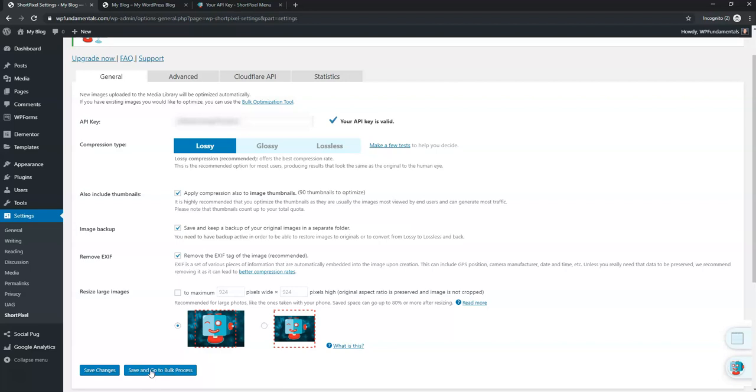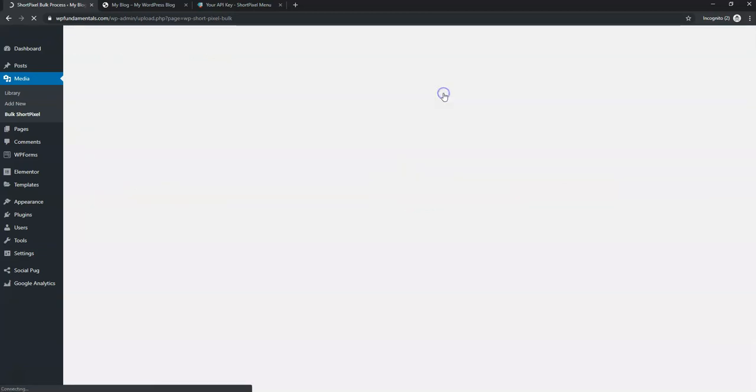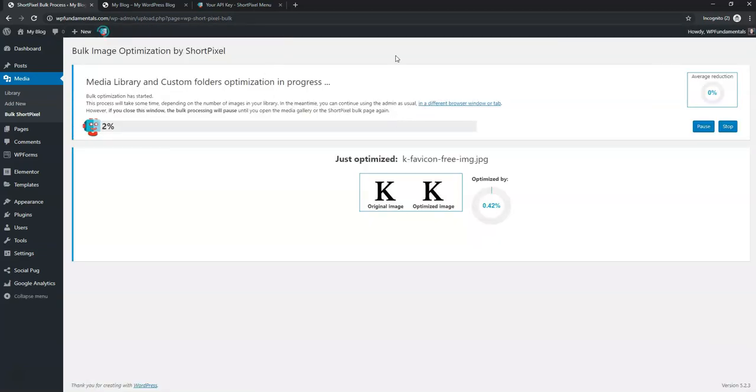So if we go down here, let's save and go to bulk process. And it says in total, there's going to be 132 optimized. And I'm just going to click right here where it says start optimizing images. And this will go through the process. It will take some time to go through.